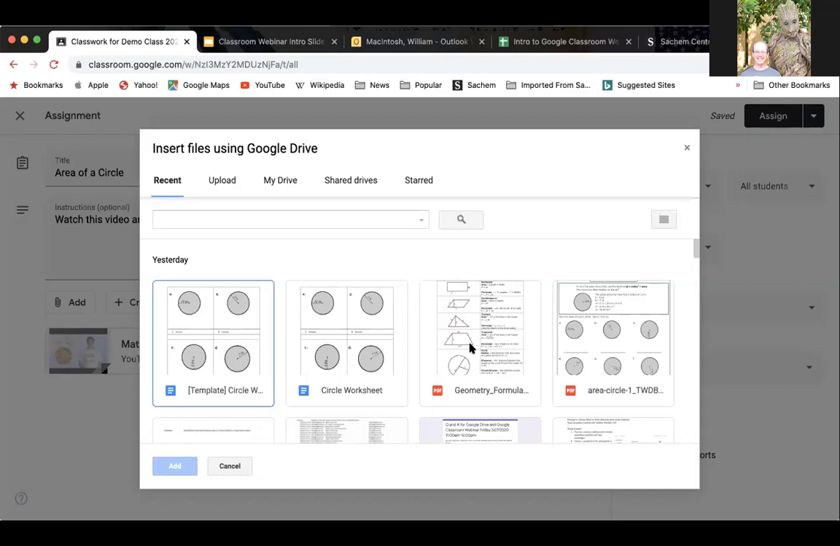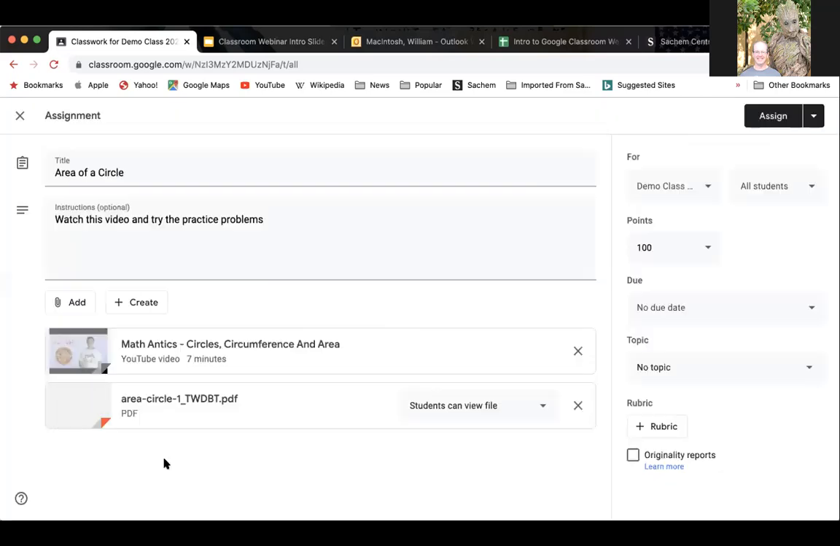I'll just grab a PDF here of these circle problems, it looks like. So I've just clicked on the one I like. I can search for something up here in my search bar as long as I know what the title of it is and it's in my drive. I'll hit add. So now I have this file as well. And you might notice this little tab here, students can view file. In the case of a PDF, I think that's a good idea because the other choices really aren't going to work on a PDF. But there is one other thing you can do.